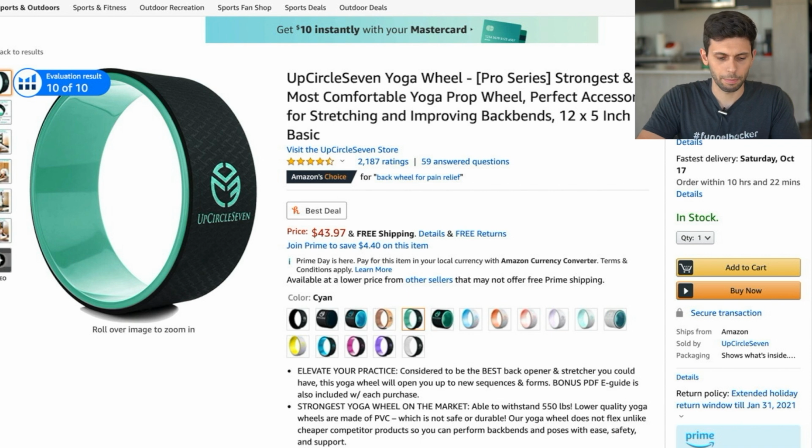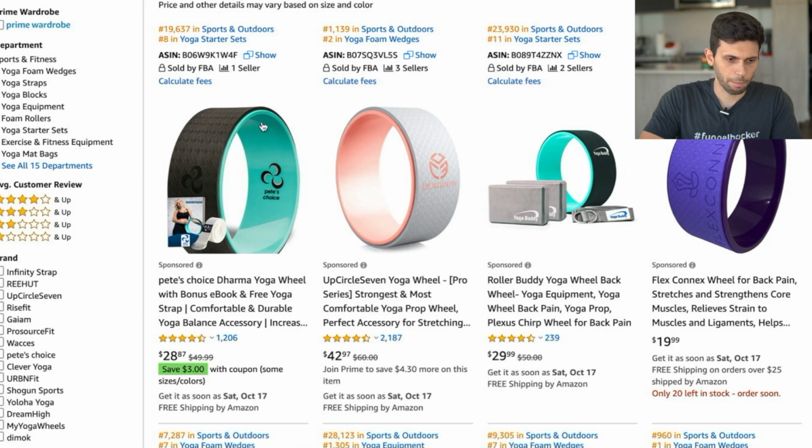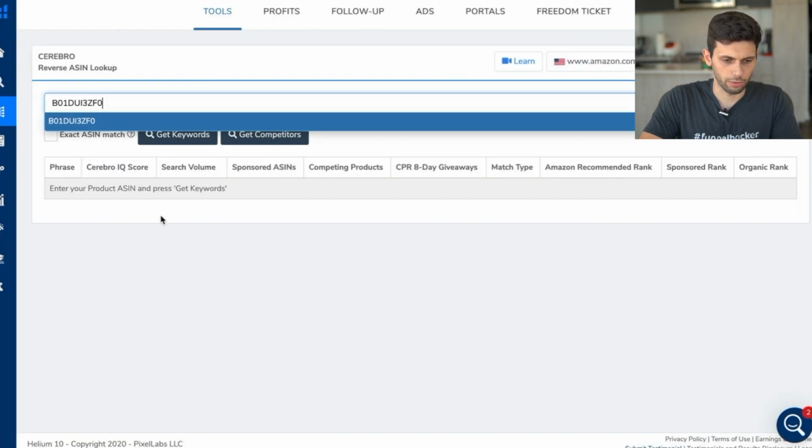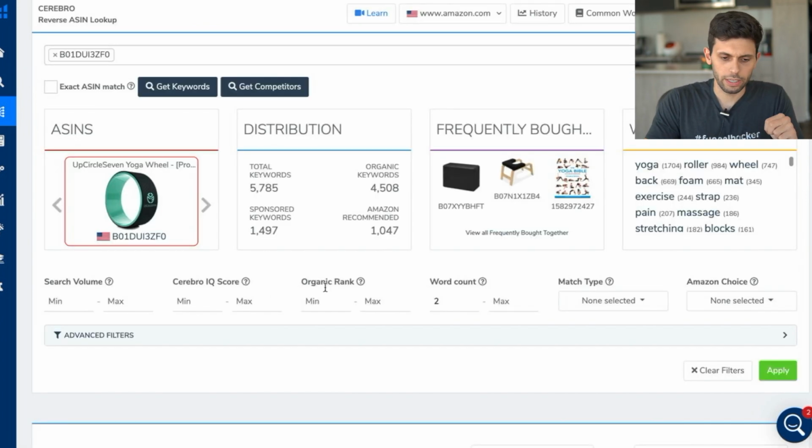So let's just grab their ASIN up here. You can find that in the title, or rather in the URL. And then we're going to paste it into this section right here and press get keywords. We care about this section right here, which is called organic rank.